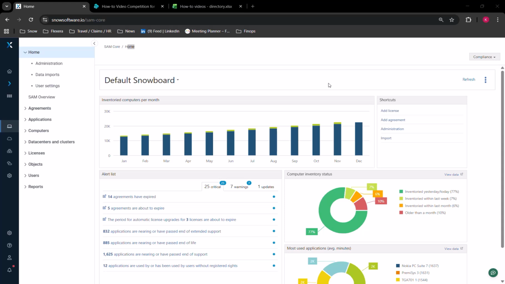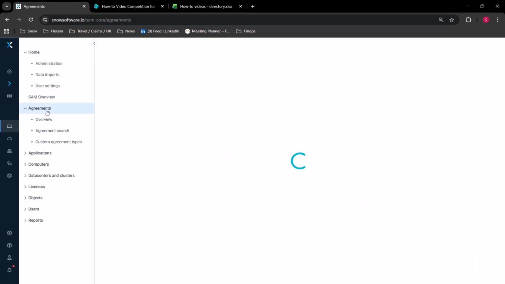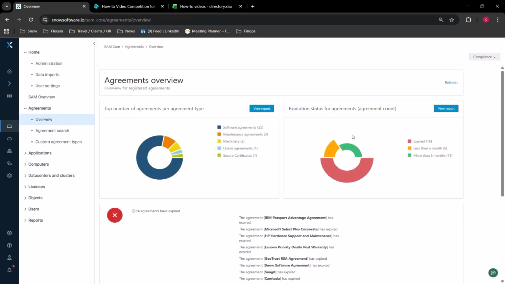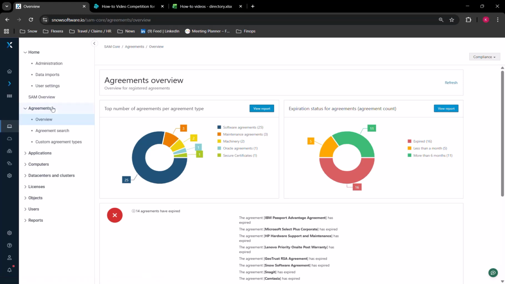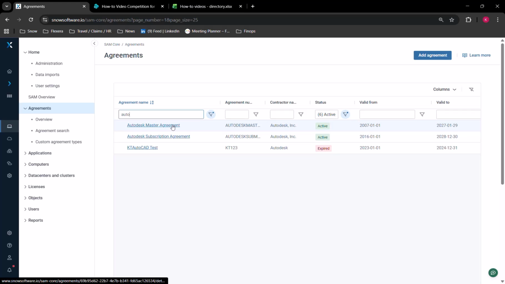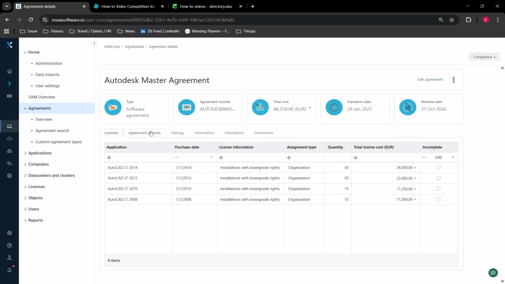When it comes to business data, we'll then have to come over here to look at agreements, and this is where we want to see that agreements have been added in for the different key vendors that you have. Let's come over here to look at agreements, and here we've uploaded a few sample agreements. You can see we have one for Autodesk Master Agreement. It's an active subscription agreement, and a few more in here. Let's click in here, and we can see these are all the individual licensable applications that we have put into this master agreement. We've got AutoCAD LT 2014, 2012, 2010, and 2008 here.